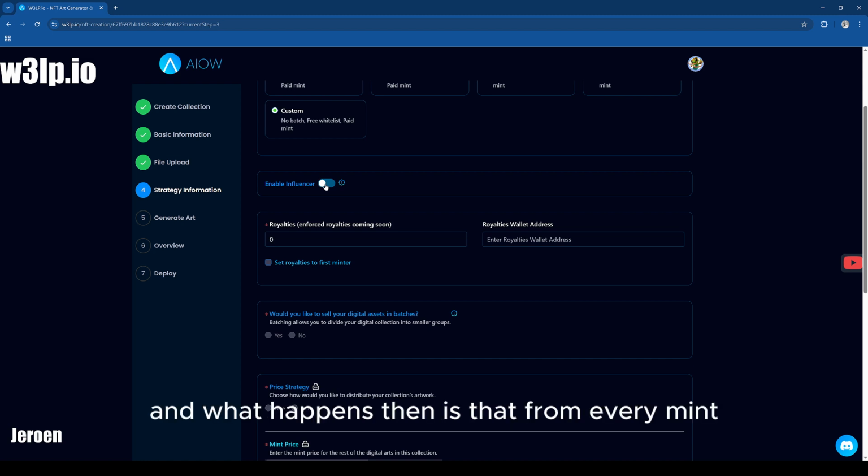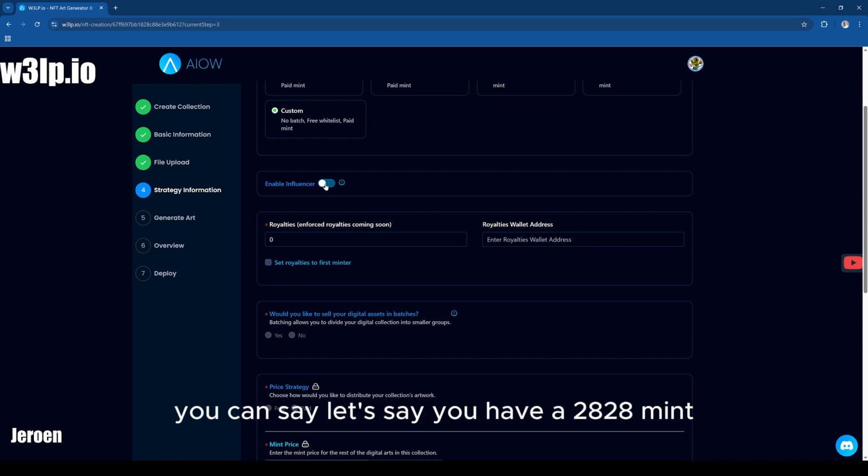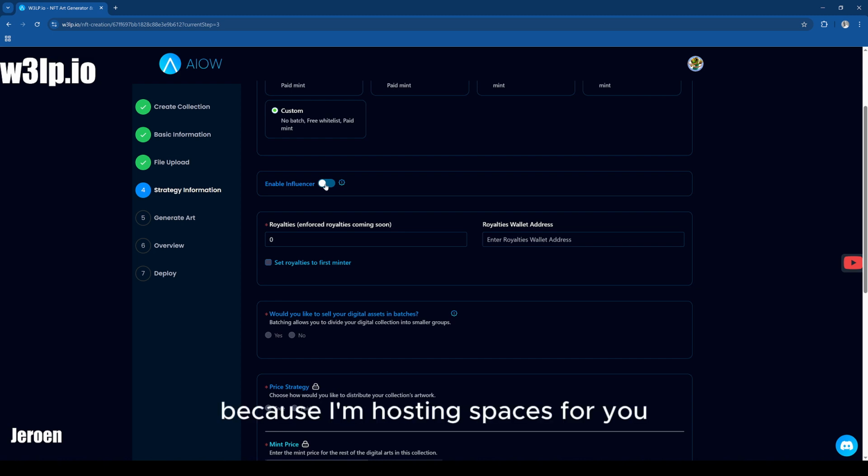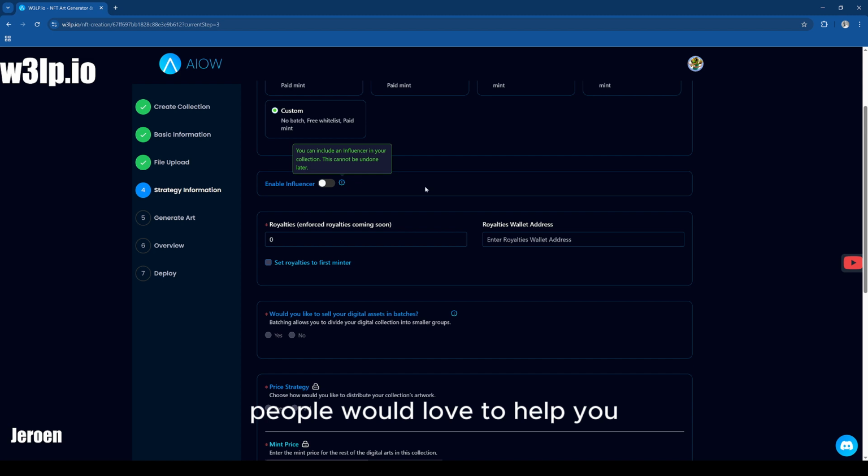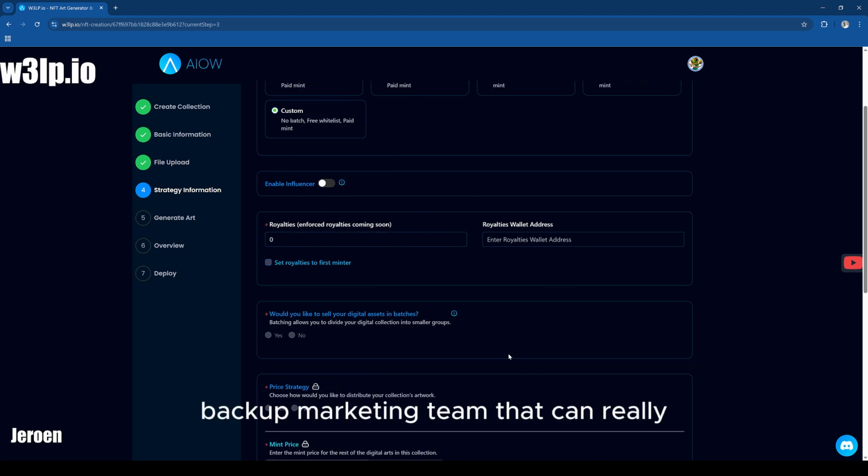And what happens then is that from every mint, let's say you have a 28 mint, you can say from every mint, I'm giving 1 or 2 ape to Jeroen because I'm hosting spaces for you, doing an interview with you. This is the value for value system. If everybody helps each other a little bit, you don't have to do anything for free, right? And then people would love to help you, and we've got a whole backup marketing team that can really support you to get the word out.